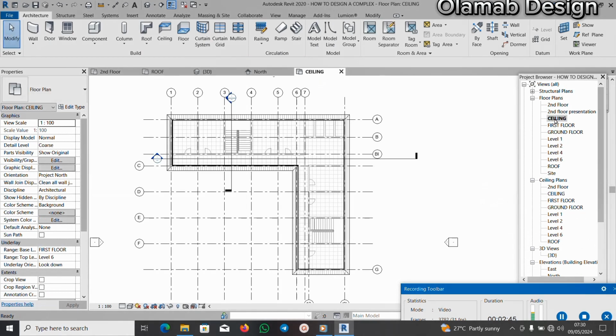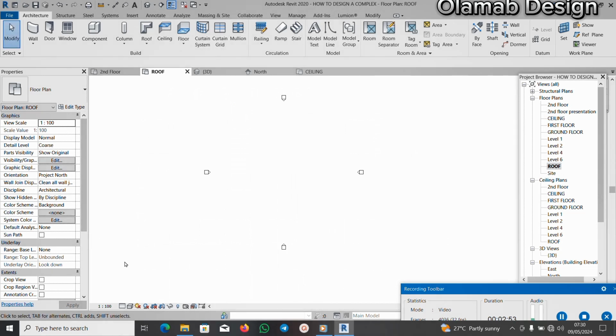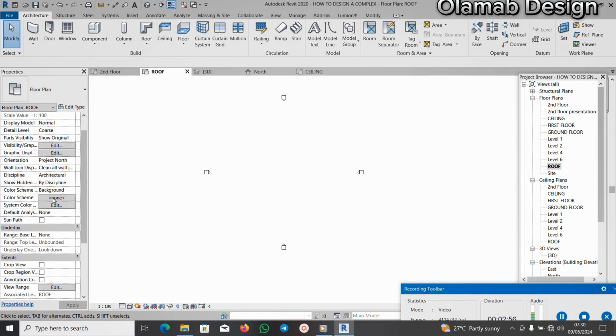Let me go to my ceiling plan. Okay, can you see the roof here? Okay, let me go to my roof plan now. Okay, then I will look for my underlay. Can you see? Because we cannot see what we are going to trace here. Okay, then you go to your underlay. Can you see my underlay here? Range base level is set to none. You left click on it and you set it to ceiling level. Okay, once you set it to ceiling level, it's going to bring the roof out for you.